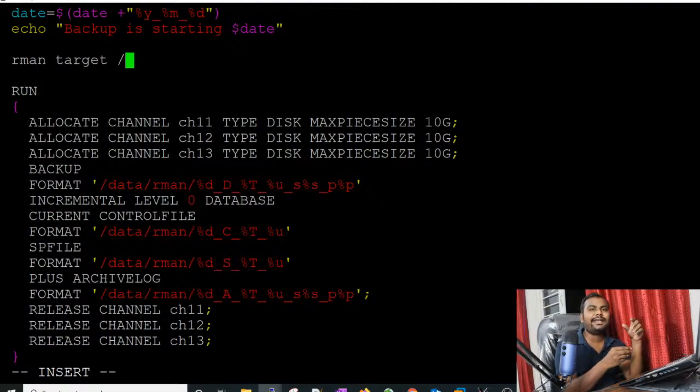it to create some log information, like where the backup is going and what the backup piece name is, all this information. I want that information to be stored in a log file in a particular location so that I can refer to it. Even if the backup fails, I will come to know whether the backup failed or not by looking at the log file.